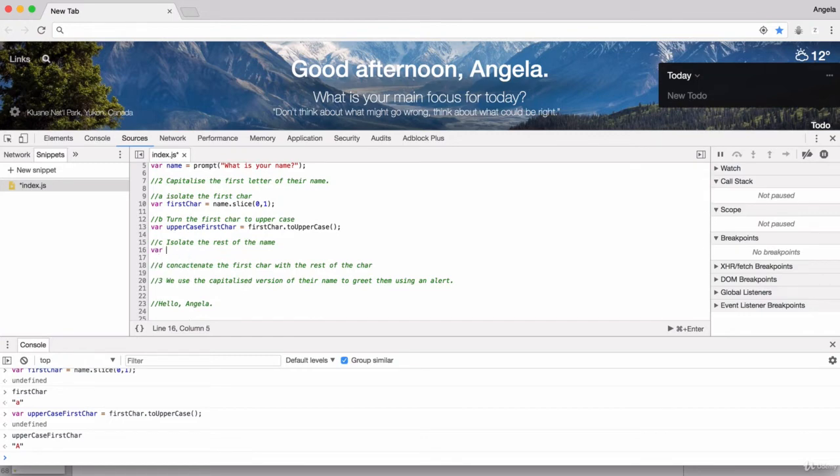So now, how do we isolate the rest of the name? Let's create a variable called rest of name. And we will need to use the slice function again. So we're going to take the name that they gave us. We're going to slice the characters so that we get everything other than the first character. Now, how do we do that? Well, the first part is easy. We can start off at position 1. So that excludes the first character, which is at 0.